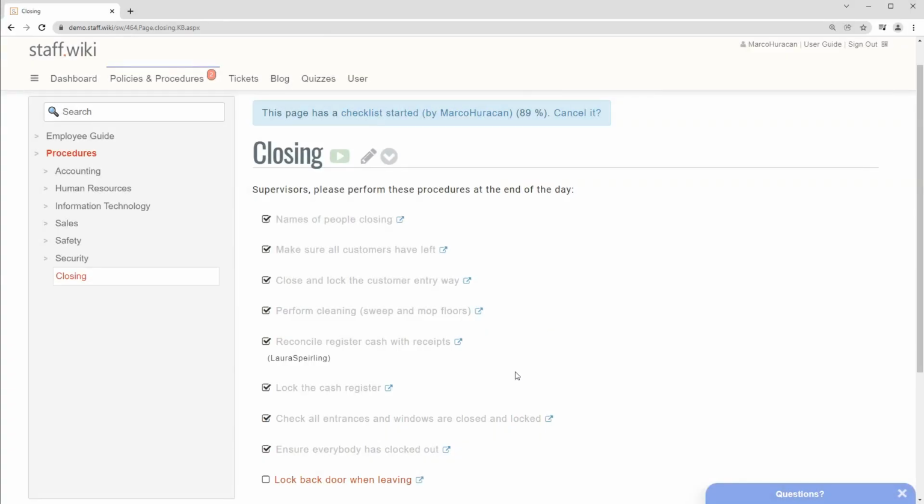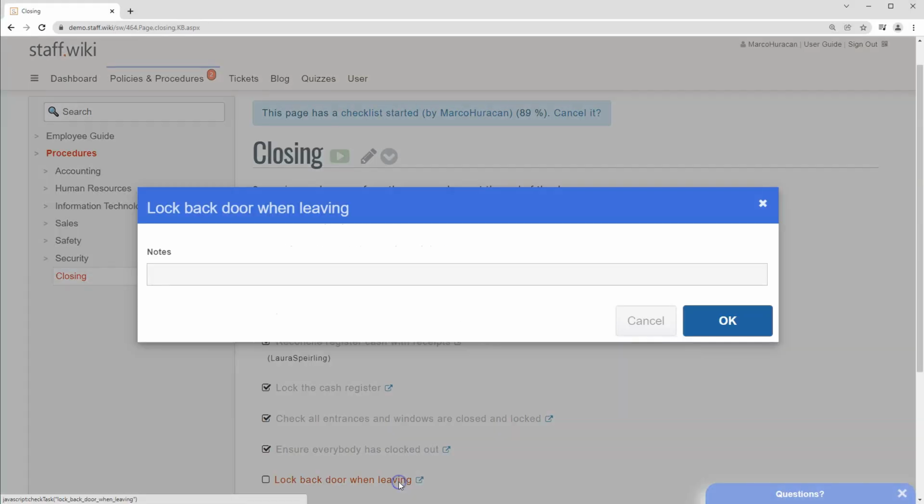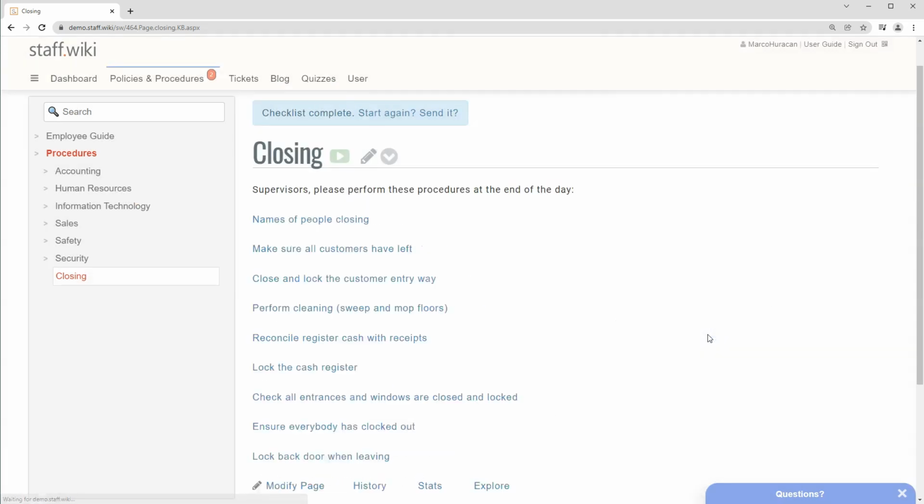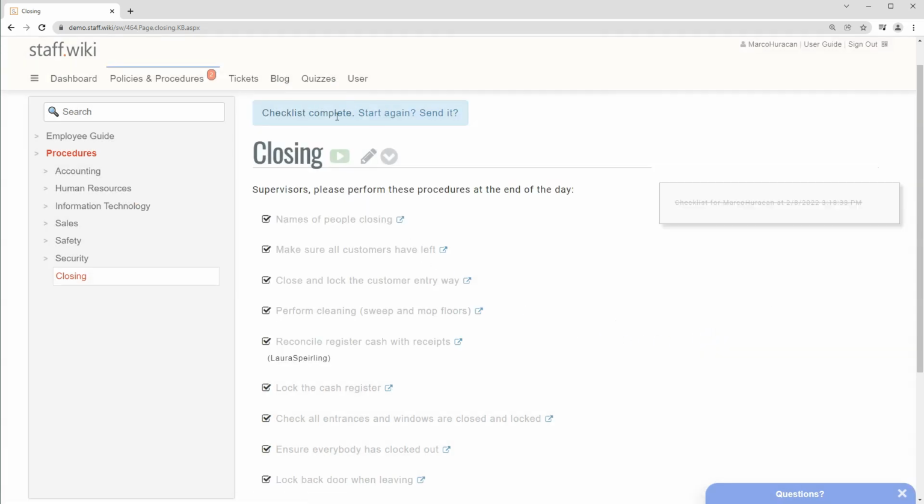Once the checklist is complete, a message will be displayed at the top of the page with a link to send the checklist to department participants for review. A few seconds after the checklist is complete, the page will go back to being an incomplete checklist, ready to start again.